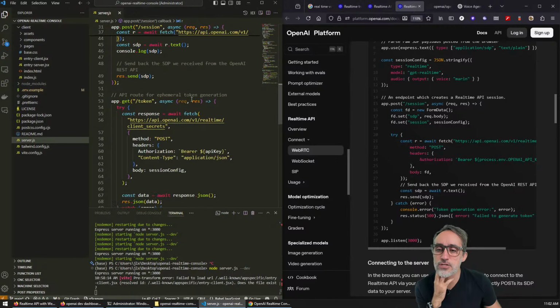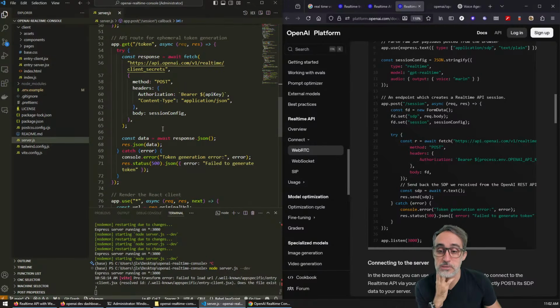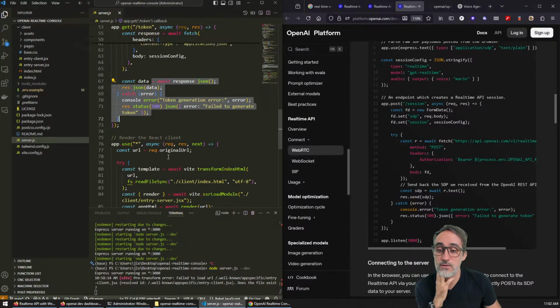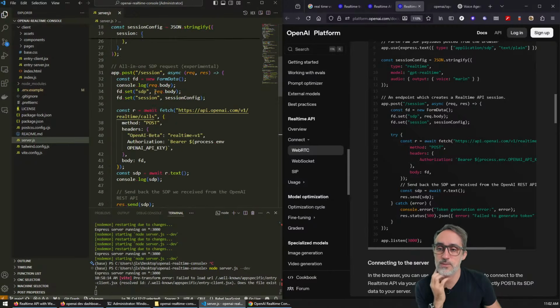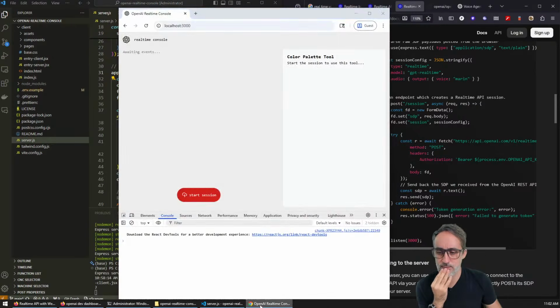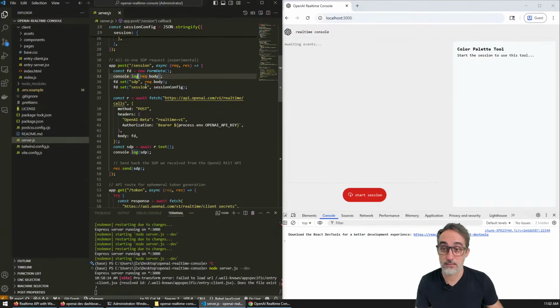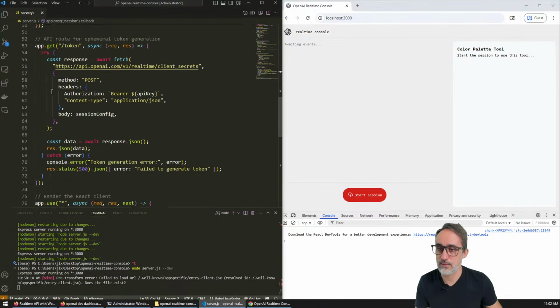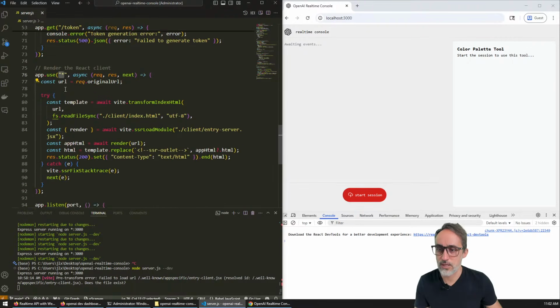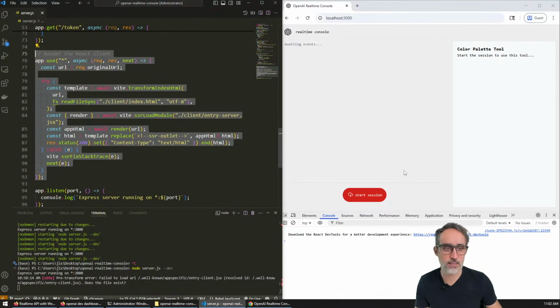ephemeral token generation, client secrets. I also don't know what this is, token generation, render the React client for any input here. So what this basically means is that if I am running this, right? What this means in Express terms is that anytime you go to any route, you're basically rendering the React client, which is what we're seeing here, the application.